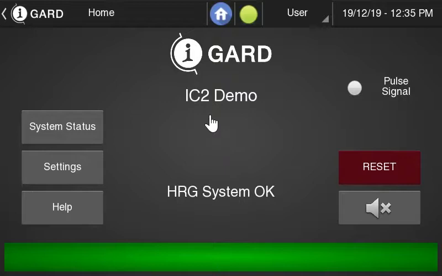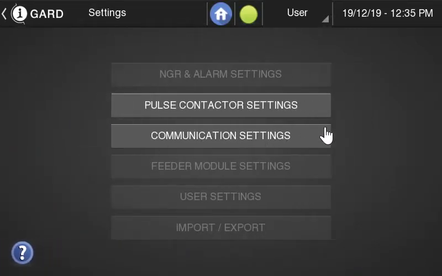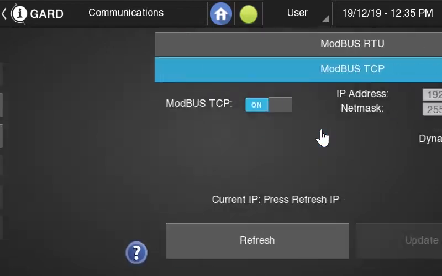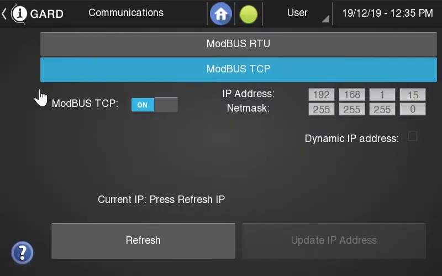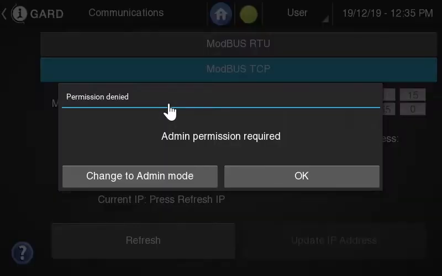To begin, you want to make sure that you're on the home screen. Once you are, you can go ahead and click Settings on the left-hand side, and then you can click Communication Settings, and now you are on the communication page. Notice Modbus TCP is turned on.